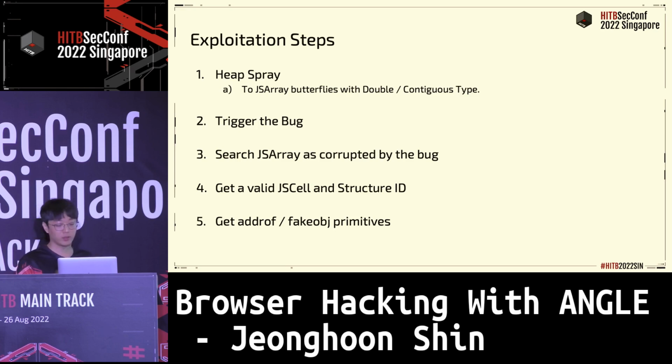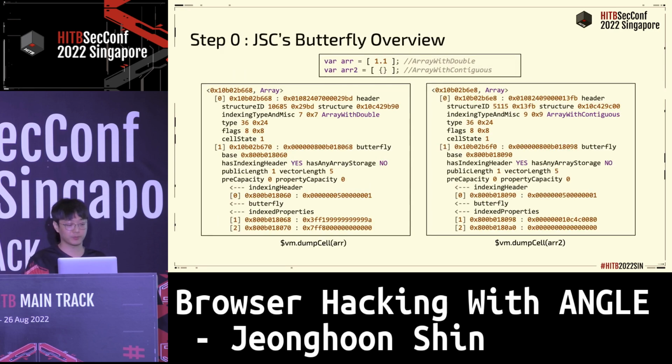exploitation steps. I explained 5 steps, but before that, let's run the basics of JS object. Before the heap spray step, let me explain the butterfly of JS object used in JavaScript core. Check it with a simple JavaScript program. As you can see, this code simply defines 2 arrays and puts values of different types. After that, check the result of array and array2 with the dumpCell function. The dumpCell function is a JavaScript core native helper function.